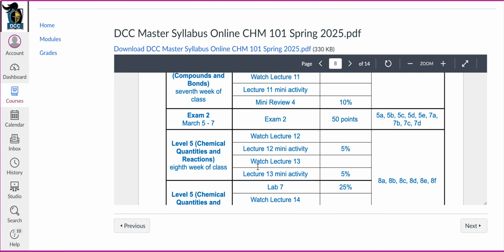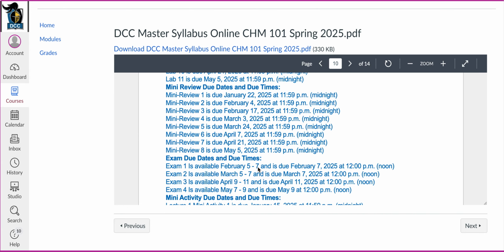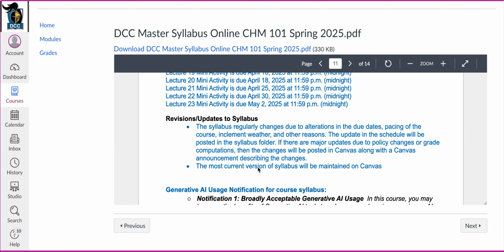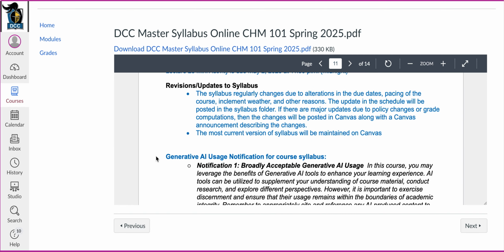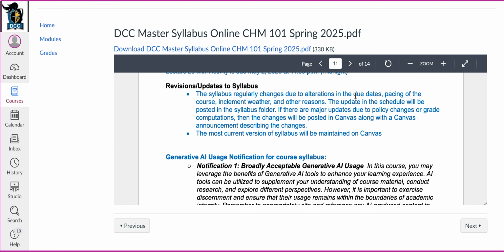And then there's just a whole bunch of tables here showing all the due dates and stuff, because that's what they want us to do, and a list of the due dates separately typed out a third time. If there's any changes to the syllabus, I'll make a little announcement and I'll slap it into the Canvas modules for you to look at. Okay.